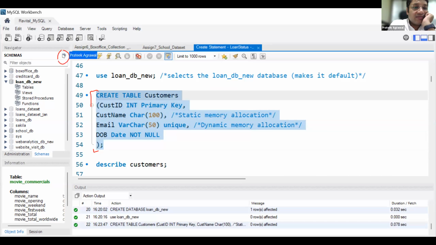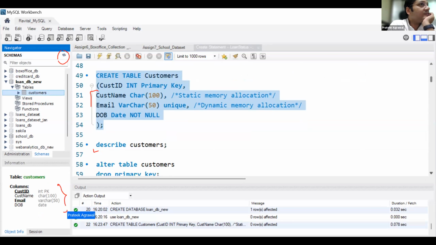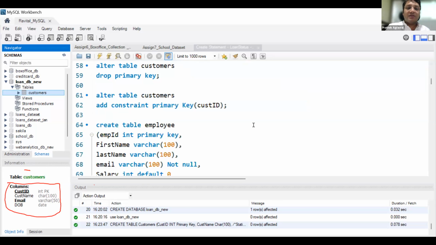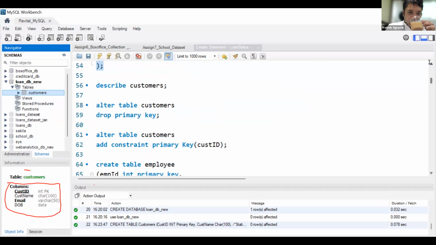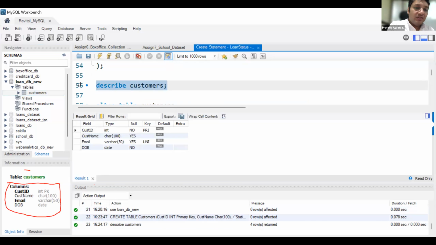And refresh and see. Got it? Now, describe customers will actually just give you something like this. Go ahead and describe it. It'll give you the properties of the table. These are the 4 fields. These are the data types. And this is telling you whether null values are allowed or not allowed.